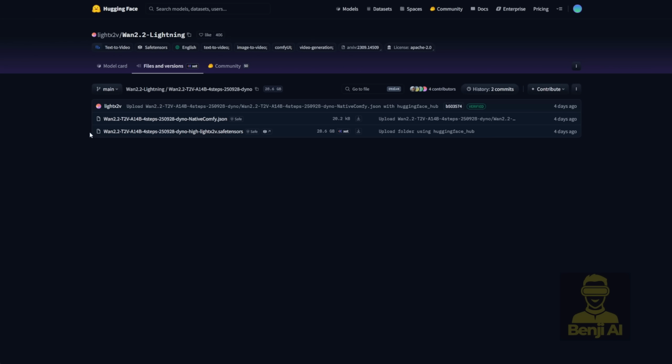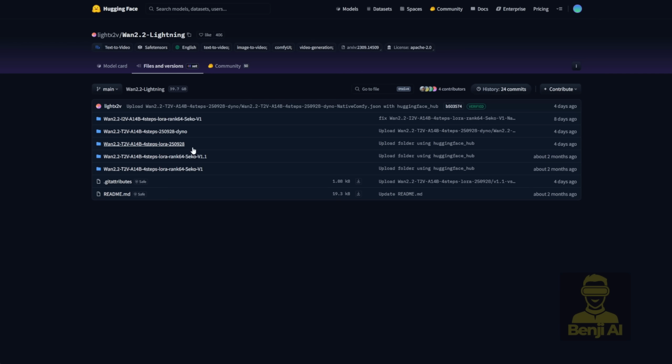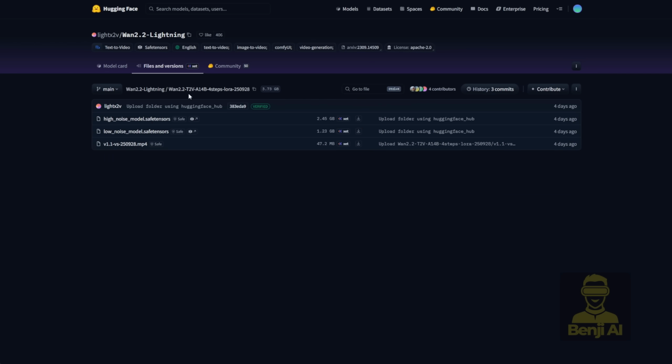This model is about 28 gigabytes in file size, so keep that in mind when you're downloading. It'll take up a bit of storage. But if you don't want to download 28 gigabytes and just want to try the LoRa model, you can go for the 4-step LoRa of this latest version and download the high noise and low noise models separately. That said, the high noise LoRa model doesn't really show an obvious speed up in video generation.